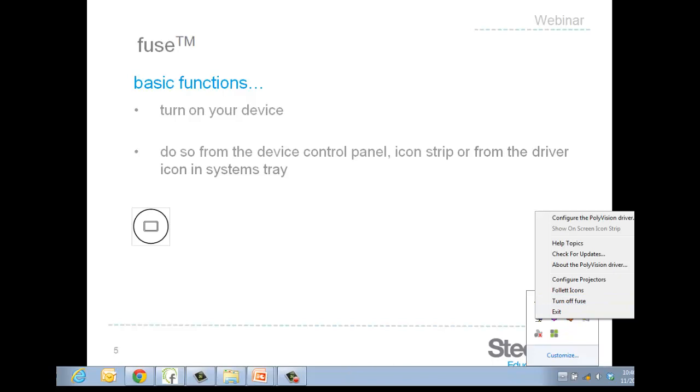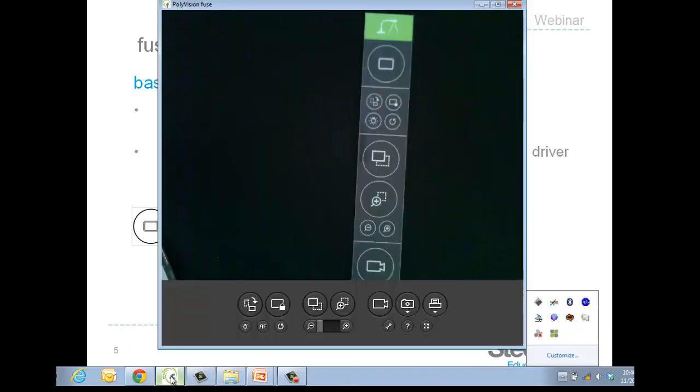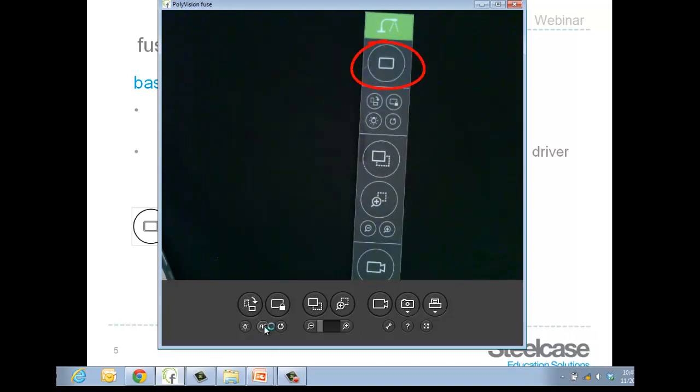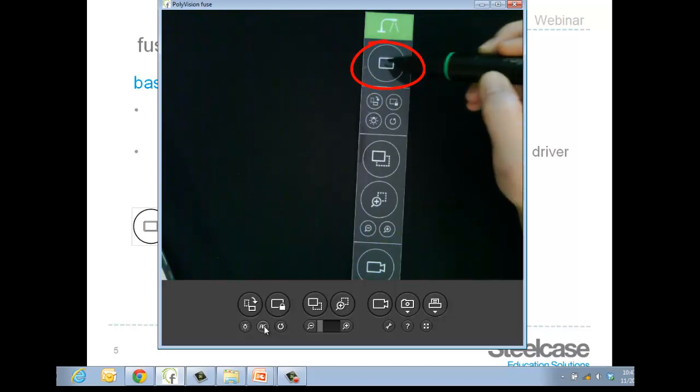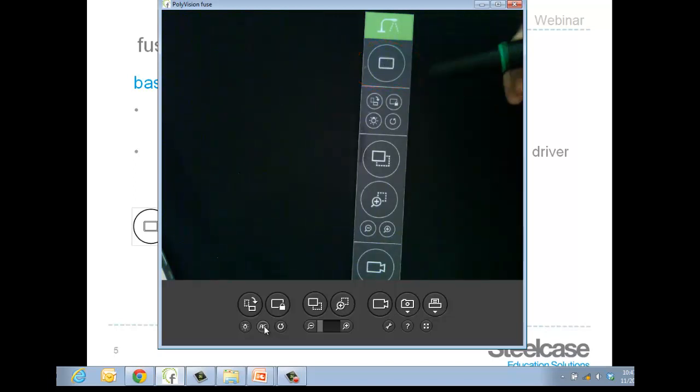And the third option for turning on the Fuse is to utilize the icon strip, the magnetic icon strip that was delivered with the Fuse digital visualizer, and you would use the top icon to power on the digital visualizer. So you would just touch this with your Eno stylus and it would power on the camera.